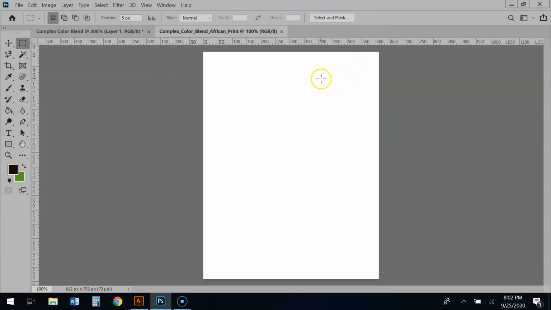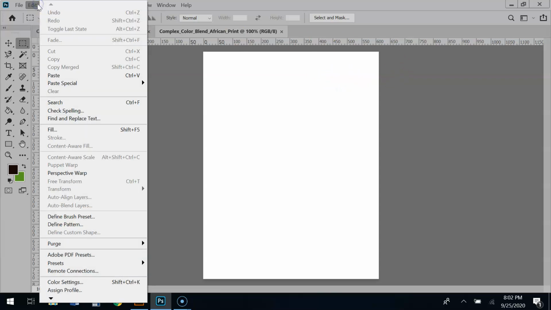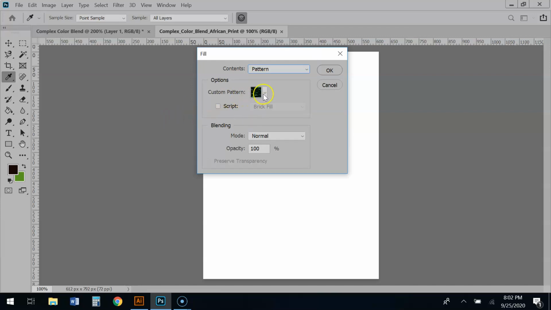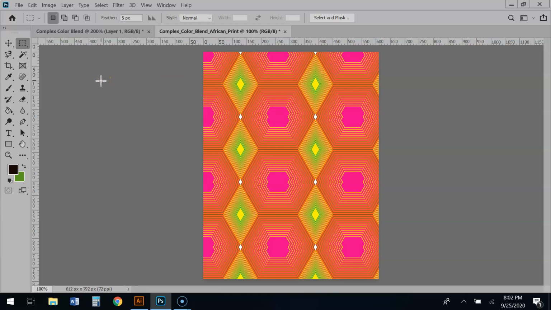Creating a new document. Now here's the magic. Gonna go up to Edit. And you're gonna go up to Fill. You don't want the foreground color. You want the pattern. And there are different patterns that are already in here, but there is the Complex Color Blend. Click OK, and there you have it.